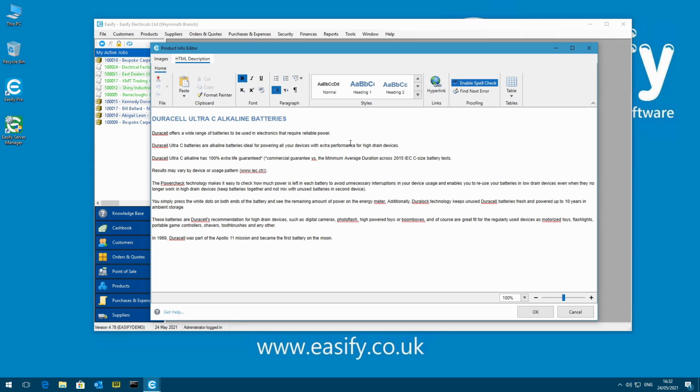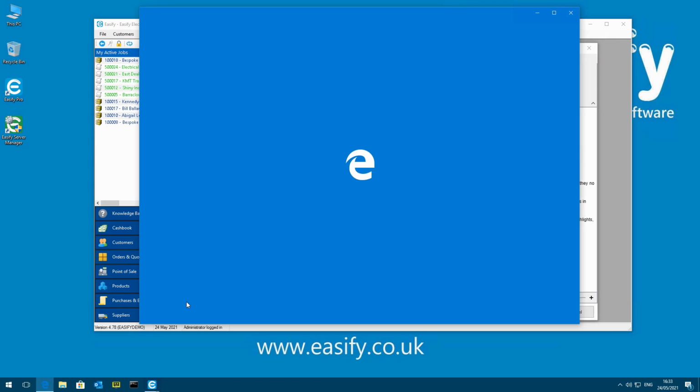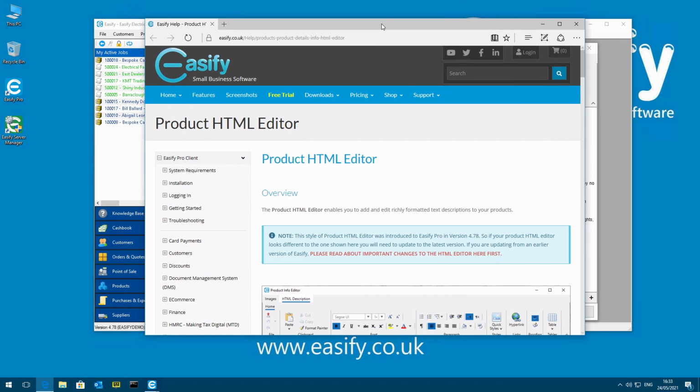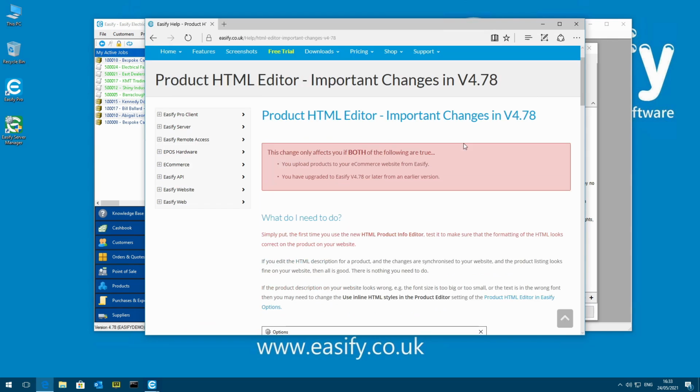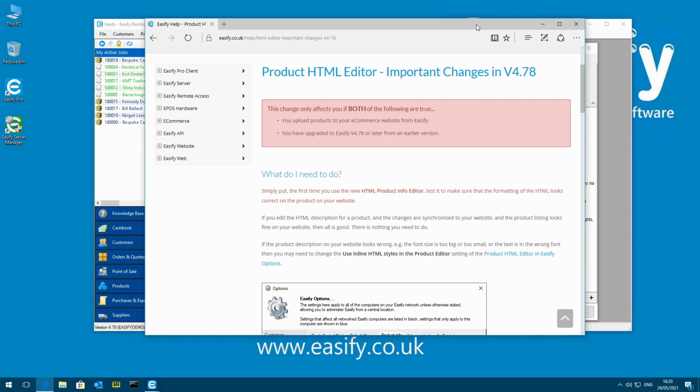I will say as well, if you are an existing Easify user who's upgrading, and if you use Easify for e-commerce, in other words, you upload products from Easify to your website, then we've got a bit of a help article on that. If you click on Get Help and go to a help page for this, you'll see there's a note at the top that says, please read about important changes to the HTML editor here first. And if you click that, we've got an article that describes some possible changes that might affect you.